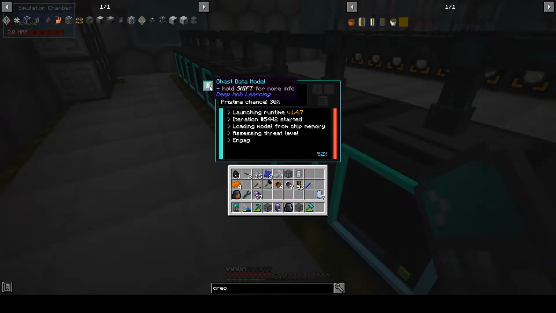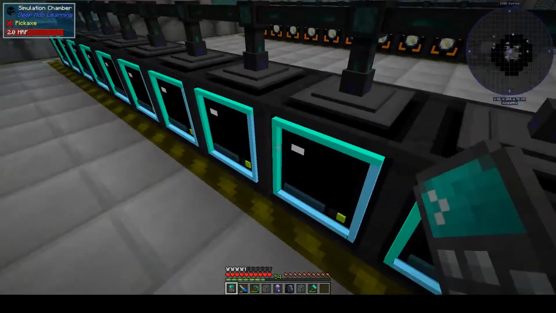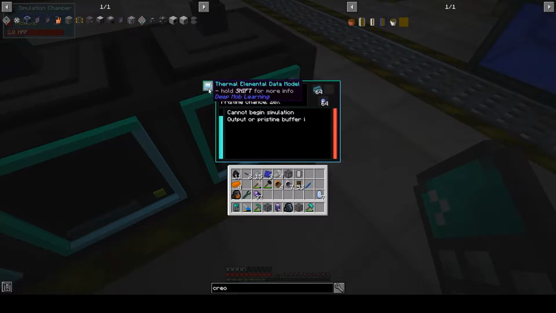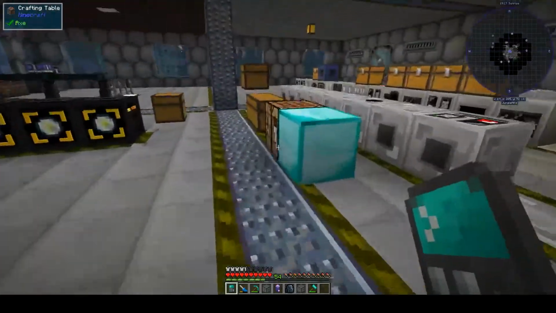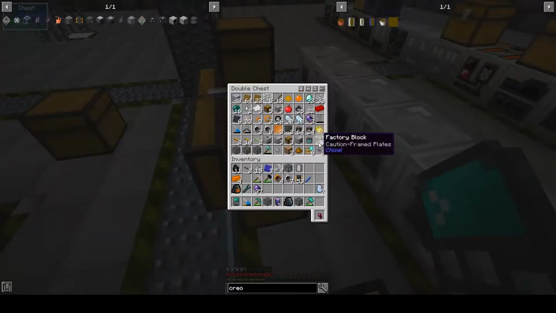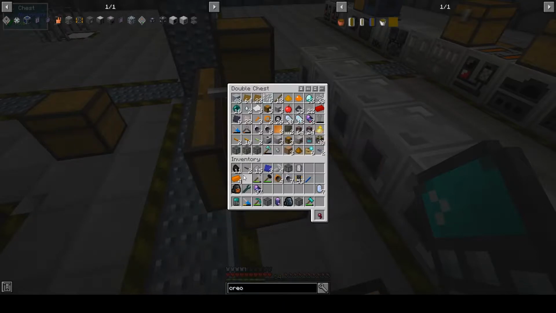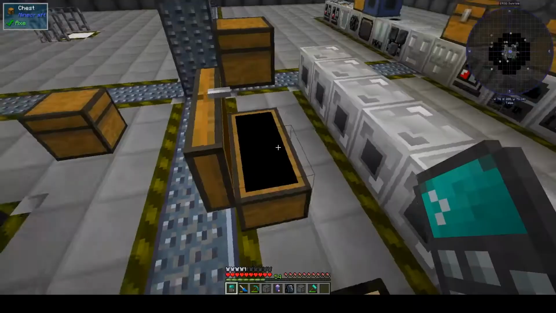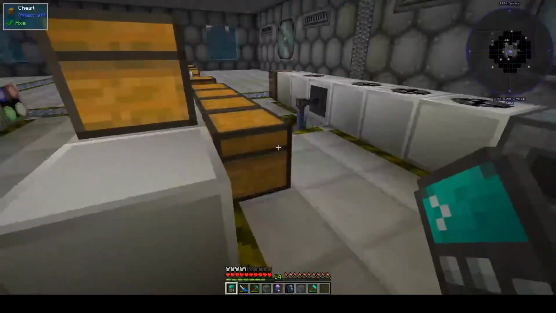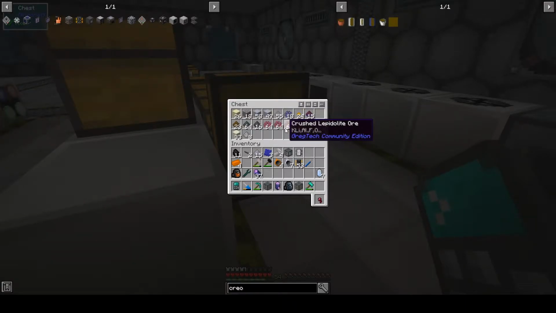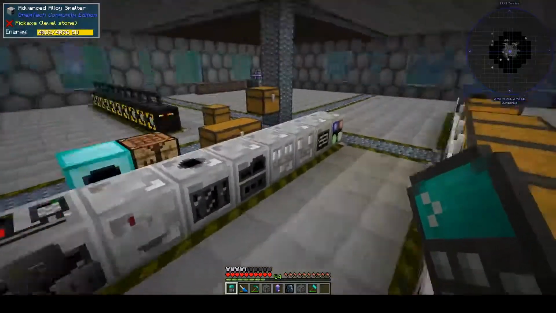have the Ghast data model, the skeleton's been put in there, and the thermal elemental data model, which is a pain in the rear to make because you have to make elemental reduction fluid, which requires hydrofluoric acid, which is fluorine and hydrogen. And for fluorine, I had to grind up some lepidolite ore, turn it into impure, and then electrolyze that.